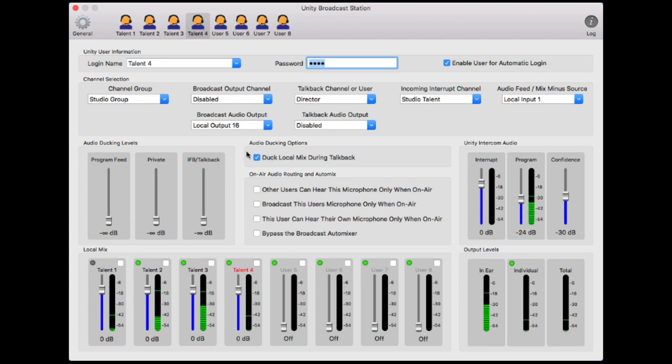Since I forgot to duck local mix during all the talkbacks, I'm going to go back here and turn these on for my other talent as well. Come back to talent 1. I'm going to let everybody hear everybody all the time right now anyway.